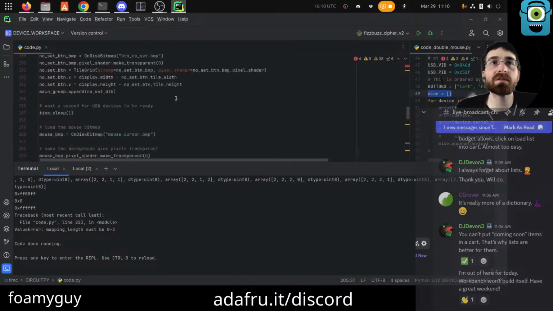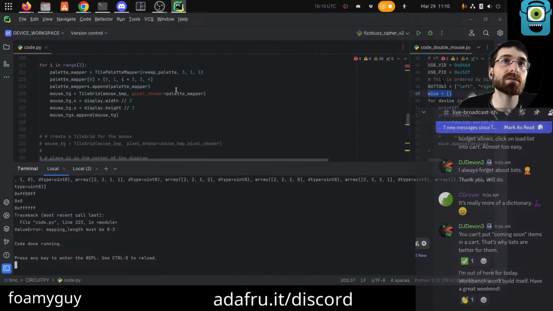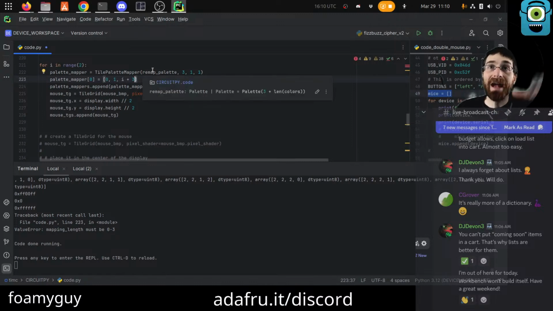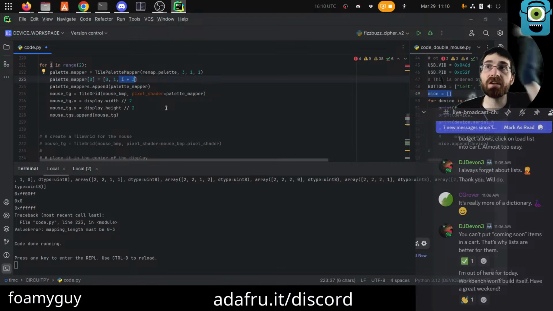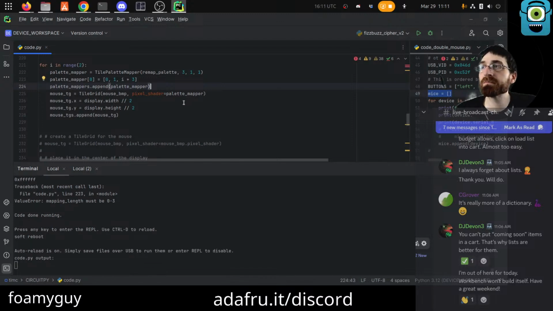So this is probably the tile palette mapper. Oh, we have input length of 3, which means our mapping should only be 3, not 5. The length of our output palette is 5. We're mapping to indexes 3 and 4, which are technically 4 and 5. But we should only have 3 things.